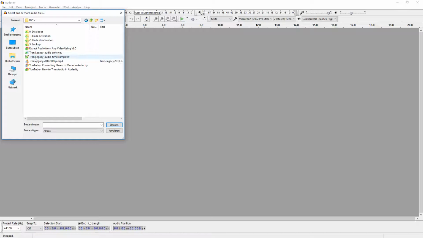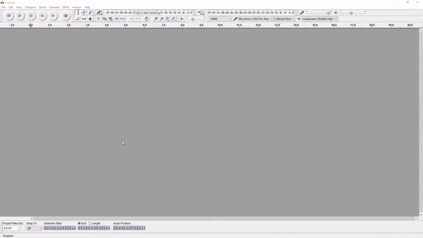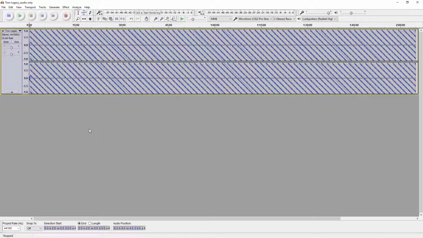Music, audio only, open. Yep. Just read it directly, and then you can see it building up the entire file. That'll take just a moment.